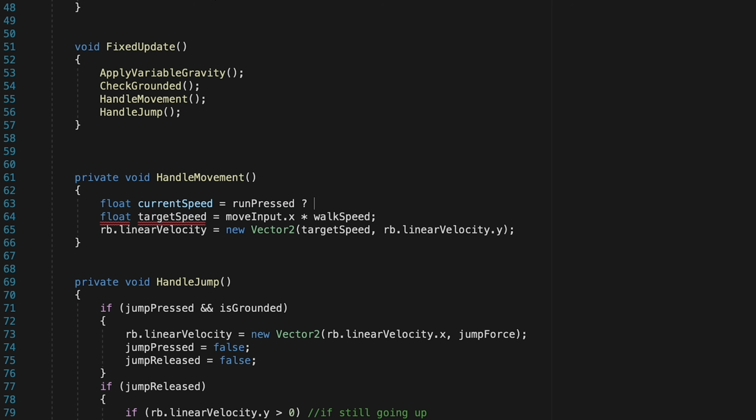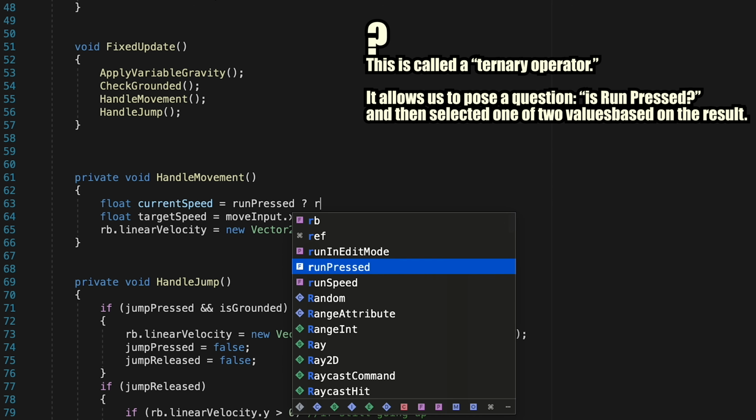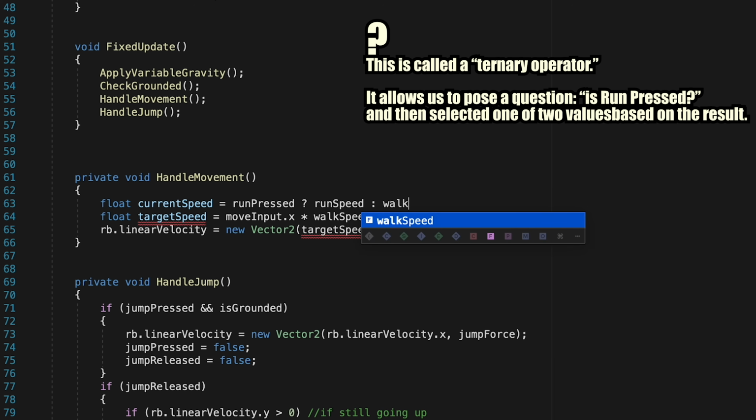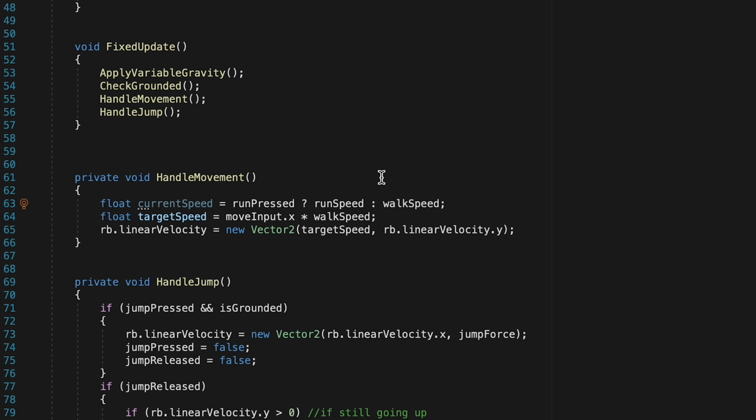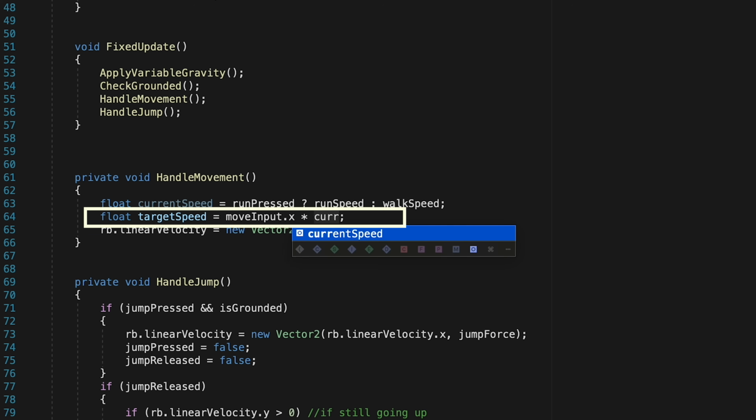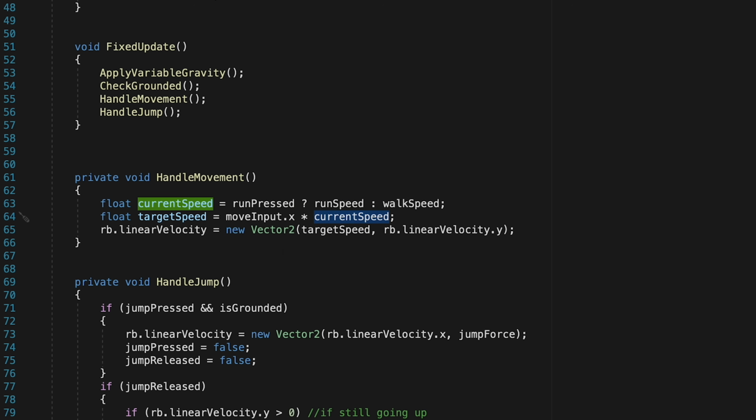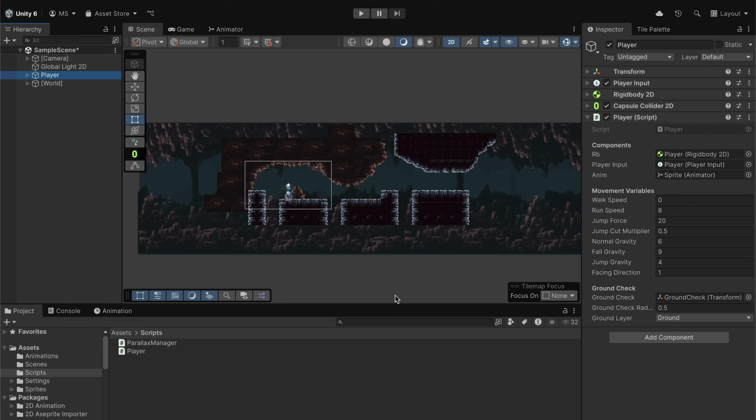So we'll just ask a question, is run pressed? If so, we're going to use run speed, and if not, we'll use walk speed. Now that we've got that value, we can just make our target speed equal to our move input multiplied by current speed, so either running or walking. And actually that's all we need to do for now to be able to test. So let's head back into Unity.